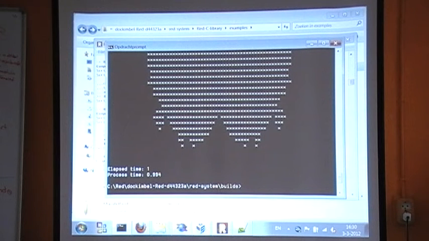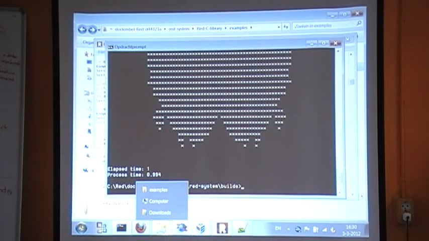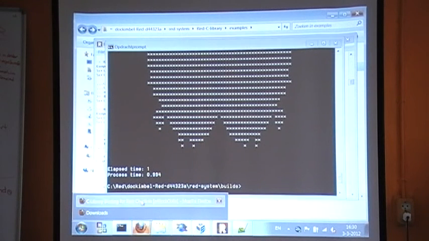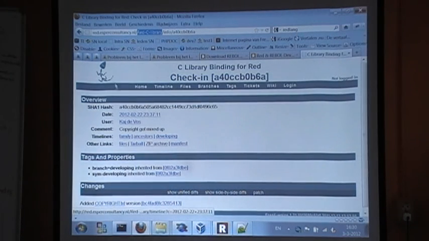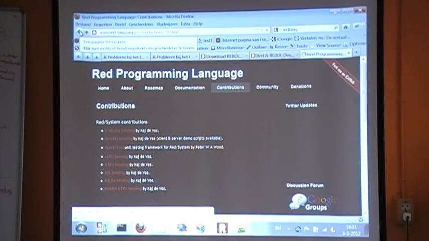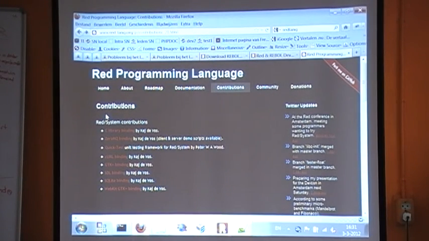Okay, so these are the two examples that are included in the C library, and all the other bindings build upon the C library. So now that we have that installed, we can take the next one. So go to the Red contributions page, and then take the next binding that interests you.